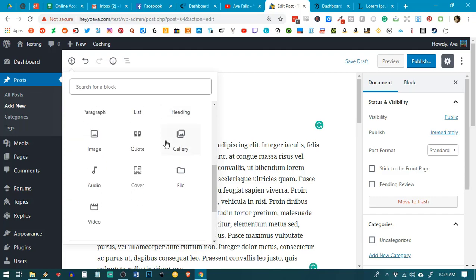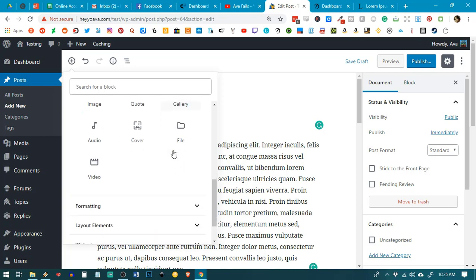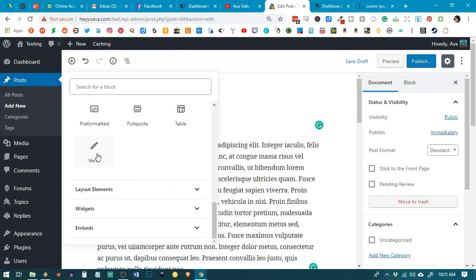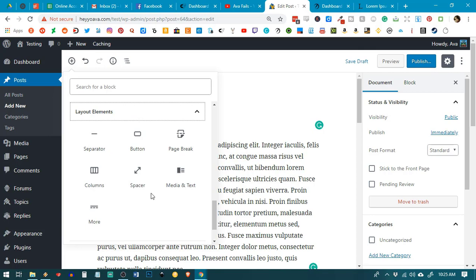Alright, so common blocks, again, are going to be a few repeats here. Added here, you've got image gallery, audio, cover image, which is that big image we saw at the top of the Gutenberg blog post. You can embed files and videos. Moving on. Formatting, you've got code. The classic editor block is still here. We'll take a look at that in a second. Custom HTML, pre-formatted, pull quotes, tables, verses. I don't even know what a verse is. We'll take a look at that.